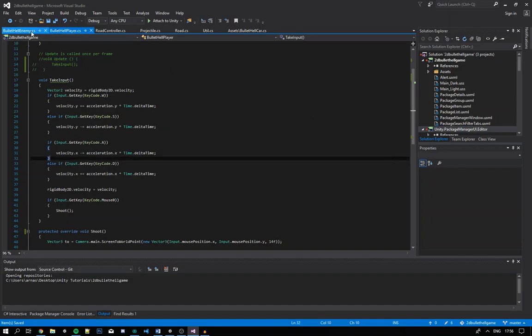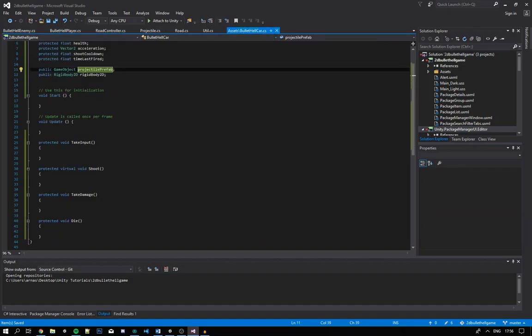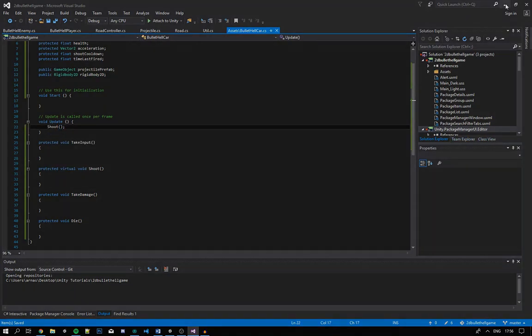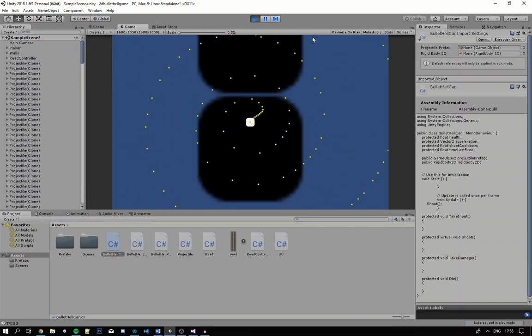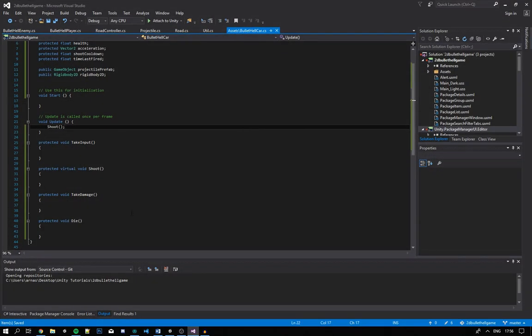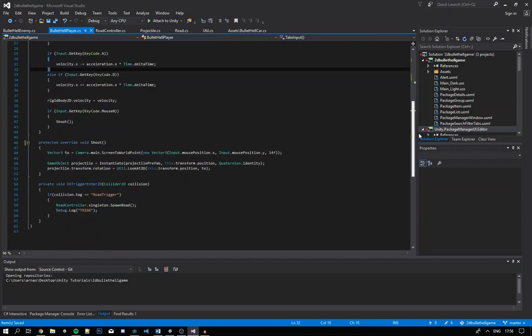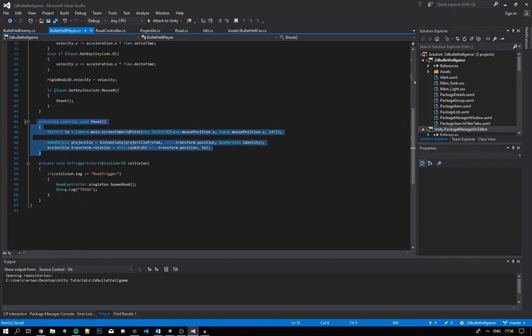So now we're going to go into our bullet hell car, and in our update function, we're going to type shoot. And let's see what happens. So what happens here is I'm not even pressing the mouse button, but because inside our parent we have shoot in our update function, it's going to go here and try to call the shoot function, and it's going to see that this player has a different version of this function and it's going to call this one instead.